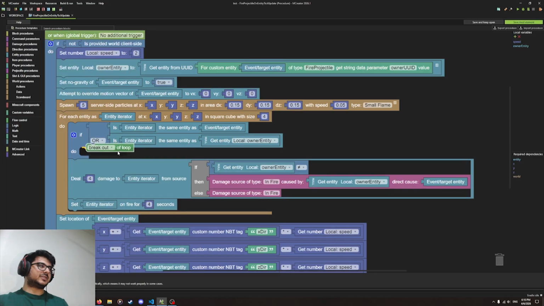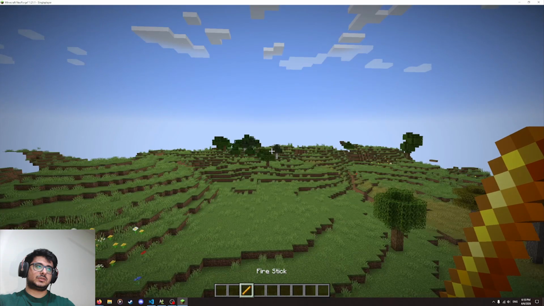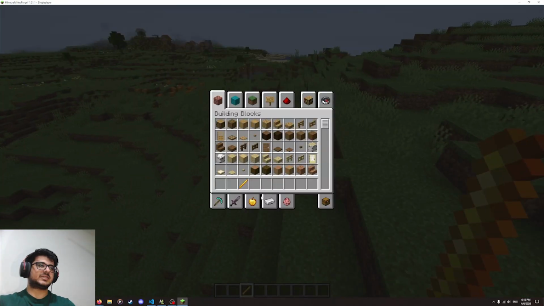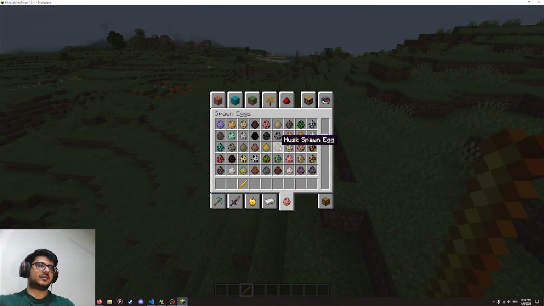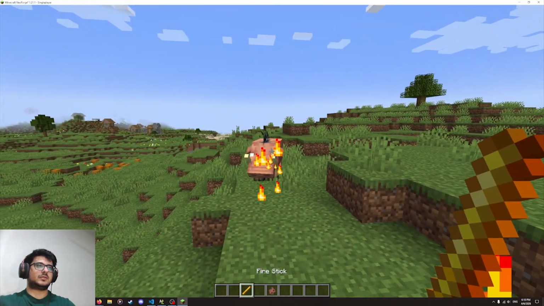So grab this, break out of loop, change it to continue. What is this? It just skips the iteration. So if the entity iterator is equal to the projectile, or if it is equal to the owner, you just continue to the next iteration. So now this should work 100% of the time. So over here we have this world. Okay, let me just go ahead and grab any mob here, a hoglin, yeah, whatever. And you can do this now.